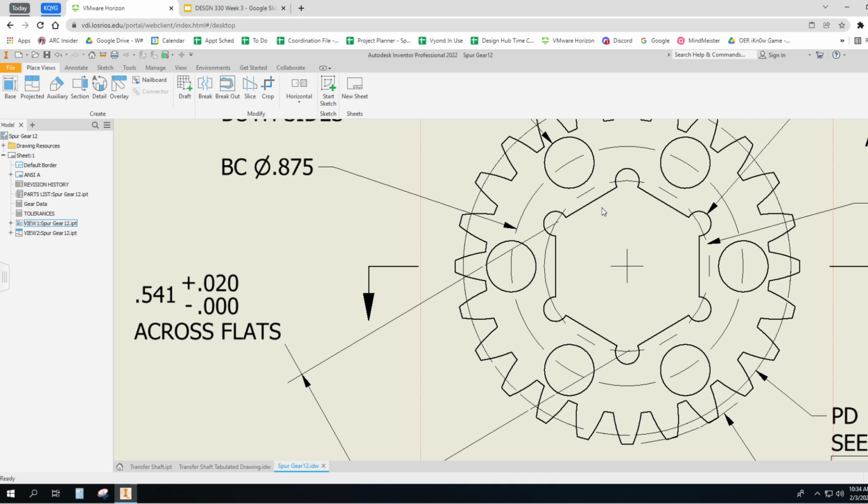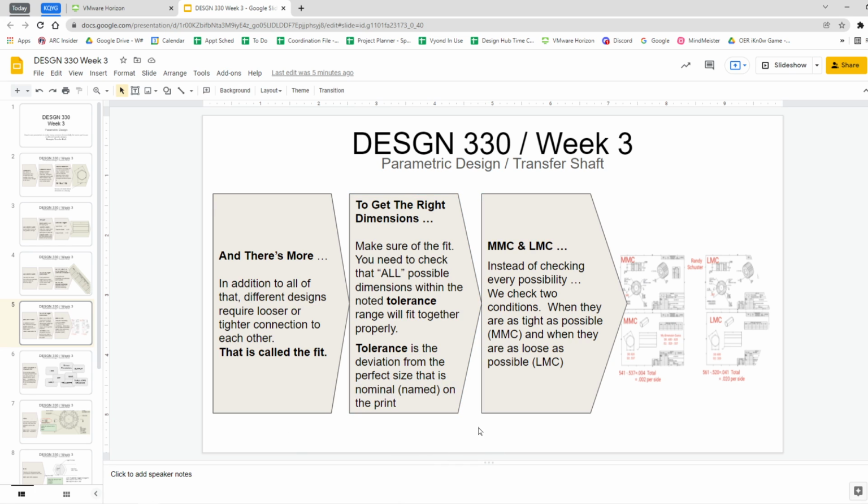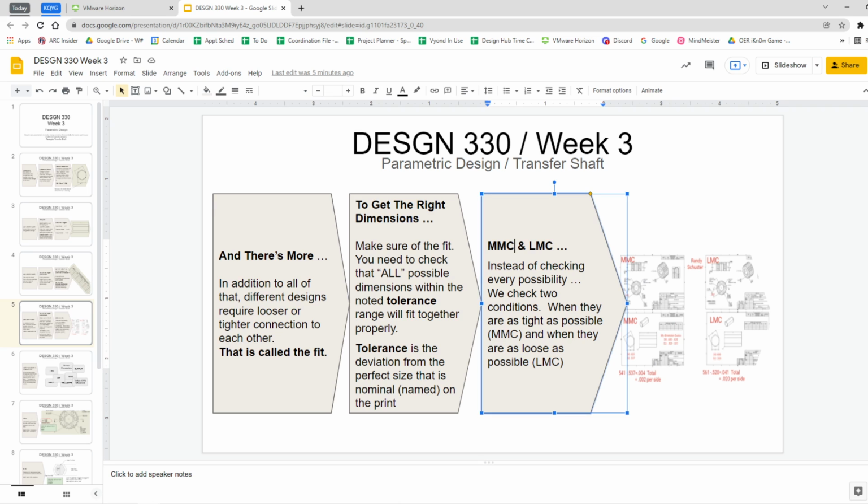Well, as we know from numbers, that gives me an infinite number of possibilities. So how am I going to check all the possibilities? Okay. Well, we take two conditions. One is called maximum material condition, and the other is least material condition. So let me talk about those on this one.